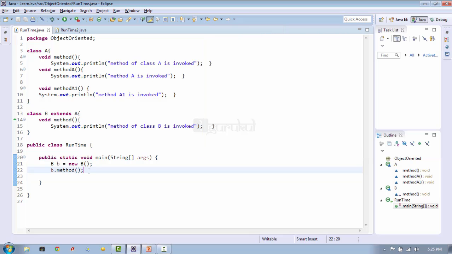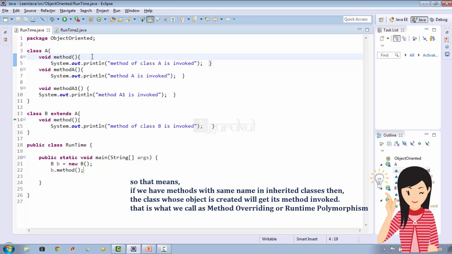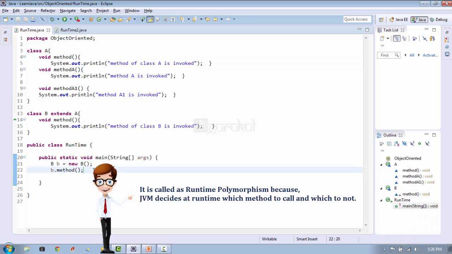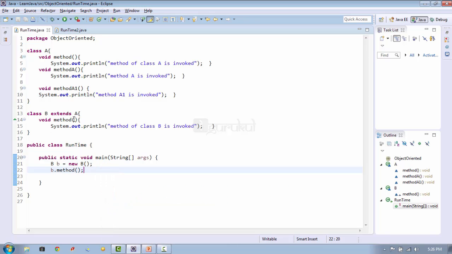That means whatever I do, it will always invoke the method of class B. So this is method overriding. That means if you have a method with the same name in the parent class and the child class, it will always execute the method of the child class. It doesn't matter how many levels you go in the inheritance, it will always execute the method with the same name of the child class. So this is your runtime polymorphism, but as you can see, I have created both methods with the same name, but there were no arguments.